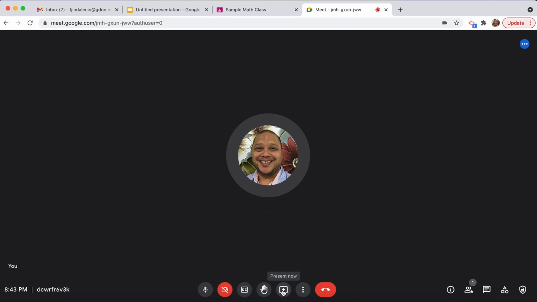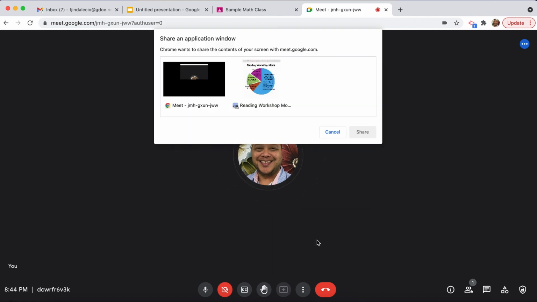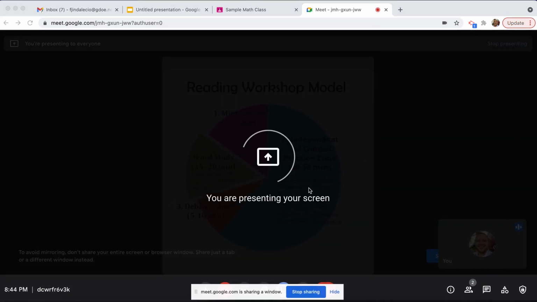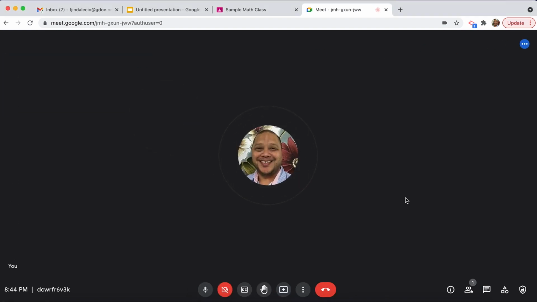And so when I click on present now, if I share my entire screen, it basically will show everyone my entire screen. So it's kind of self-explanatory. However, if I go to a window, I have my own screen, which is one of the windows, and then I have that image as another one. So if I click on the image and I click on share, it will then pull up the image and share the image to your audience. And so that's how you would share something else on your computer. I'm going to stop sharing this.